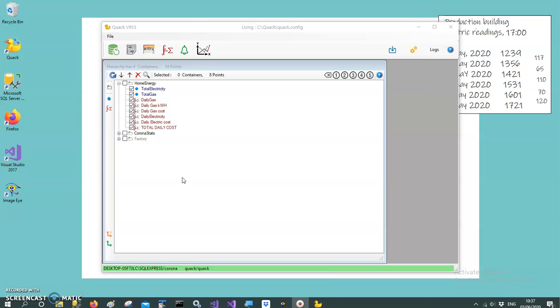There's a lot more that Quack can do. You can arrange for Quack to show an alarm if the data exceeds a threshold. You can arrange for data to be loaded automatically and calculations and alarms found automatically, so you don't need to manually enter the numbers. You can attach additional information to any of the points or containers in the structure.